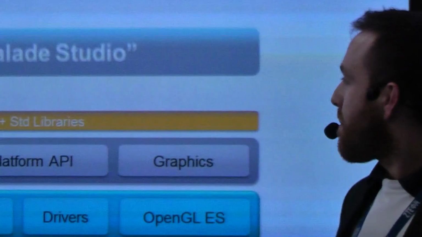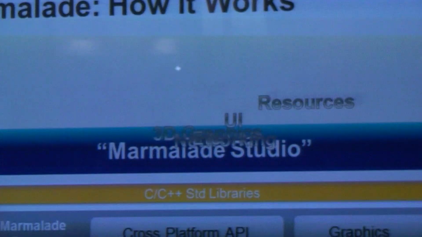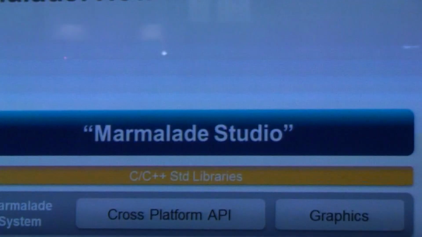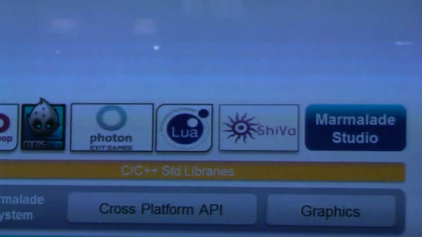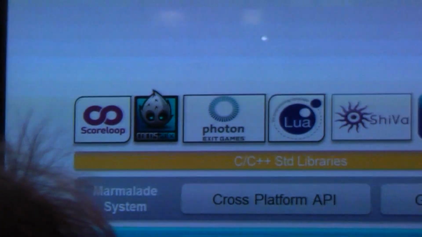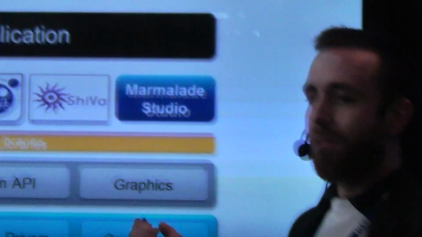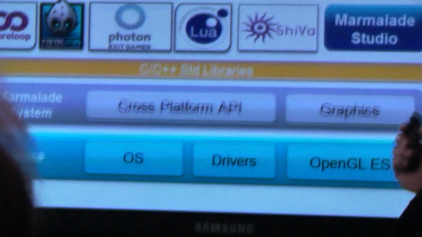There's also, I won't go into much detail on this, Marmalade Studio, which is our own kind of middleware layer. This does things like animation, rendering, and model import. The important thing is that it's just one of many, many options. These are just libraries that you compile into your game. We're not saying you've got to use these to build your application. Your application just sits on top of whatever you want.